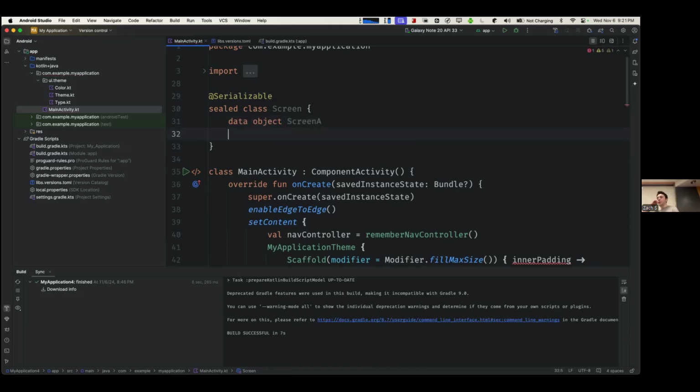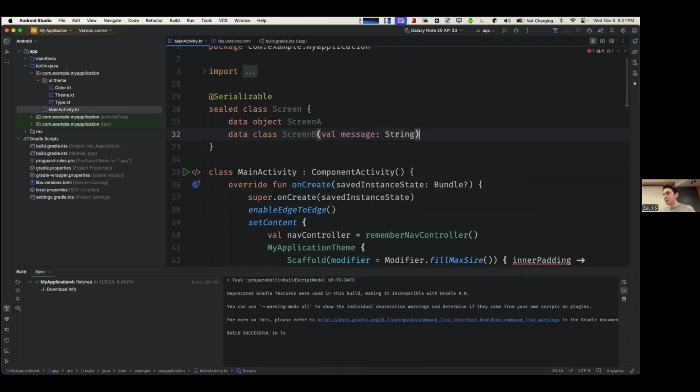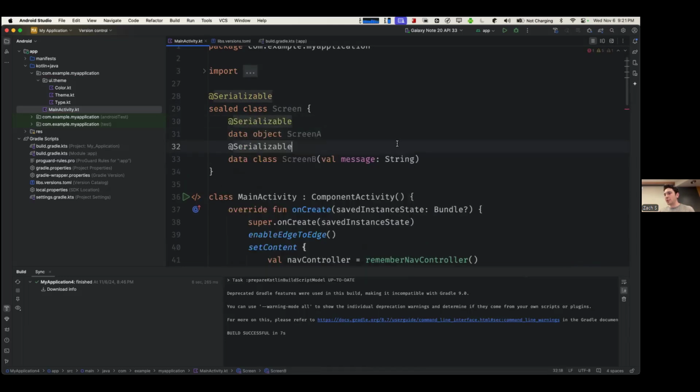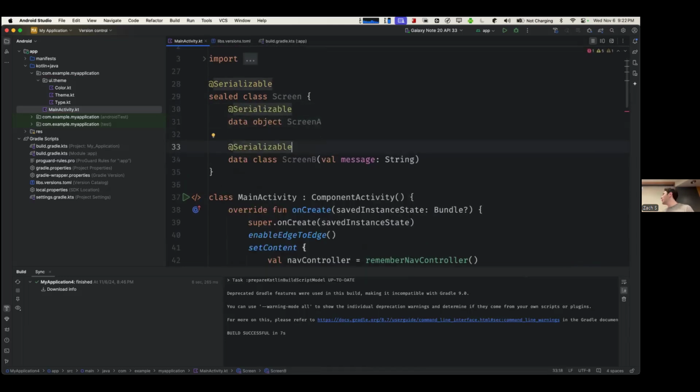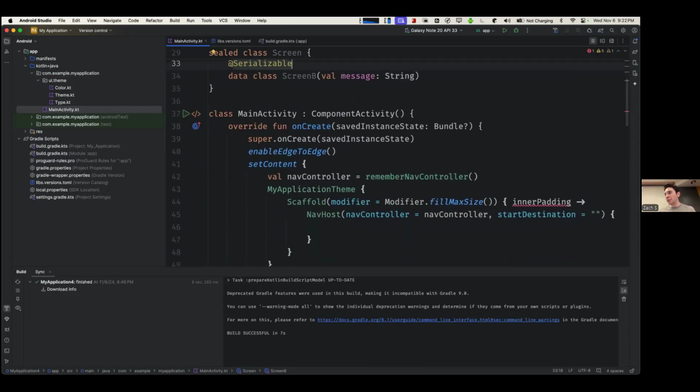And then our ScreenB actually does have arguments. So that's going to be a data class. And it's going to take in a message, which is of type String. And then we need to annotate both of these with Serializable so the routes can be parsed. Cool. Okay. And now we can specify our start destination.